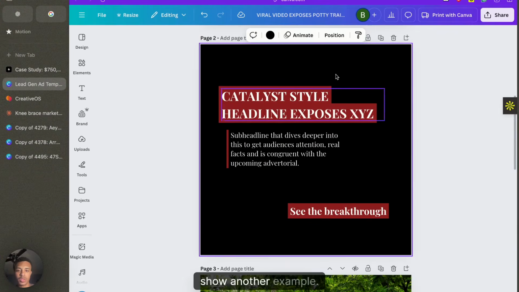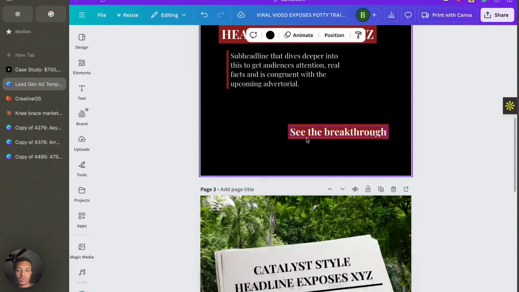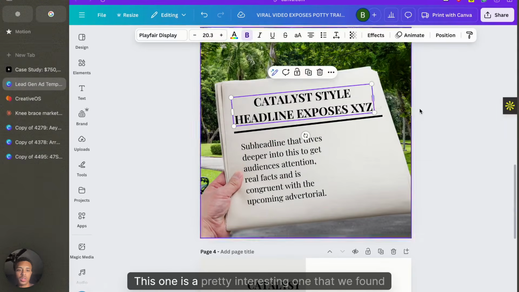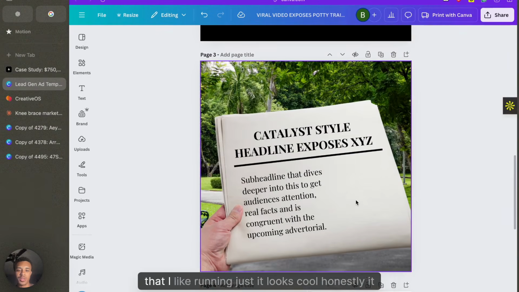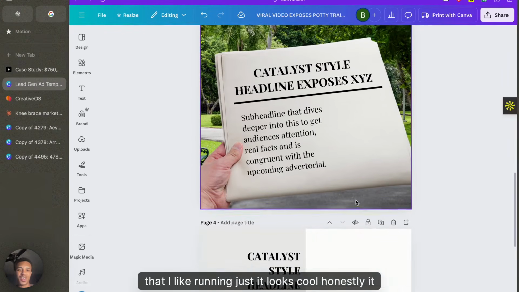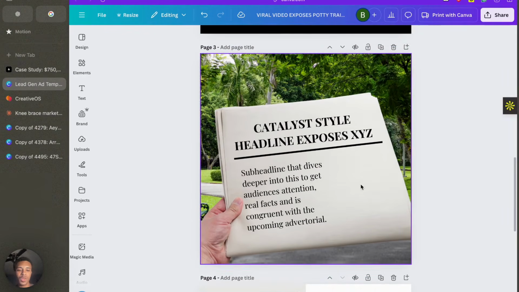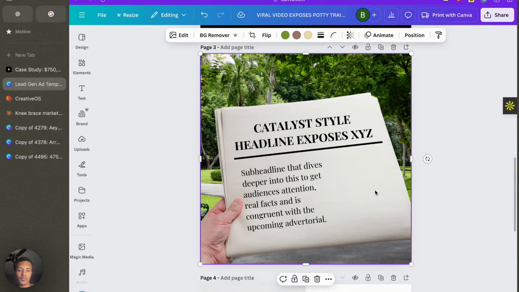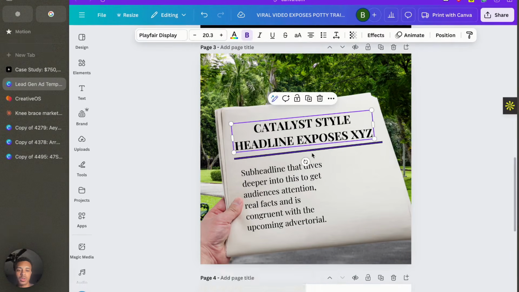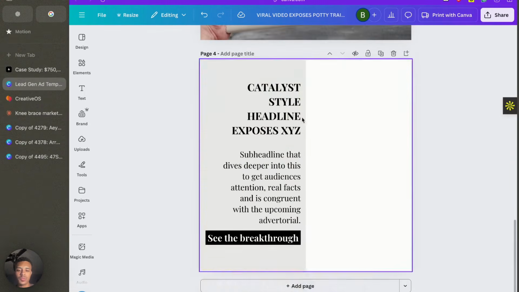This right here, showing another example, your image would go in the background. This one is pretty interesting that we found that I like running. It just looks cool, honestly. It hasn't been a big winner yet. But you'd use an element frame right here, throw in your image. Make sure it's on a 91-degree angle, I believe it is. And then here's the last one right here. Image would go, boom, your copy.